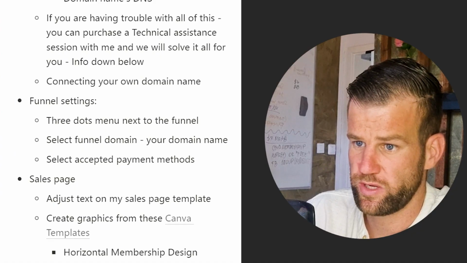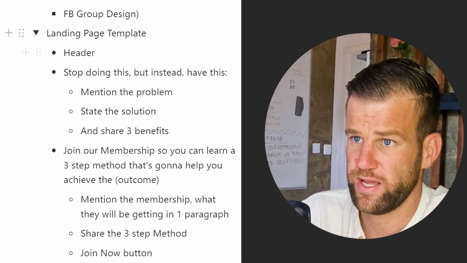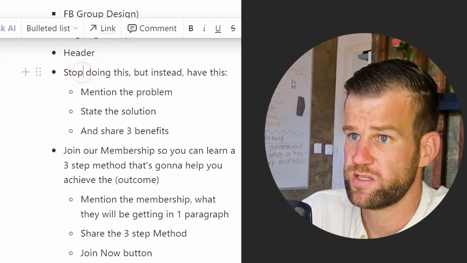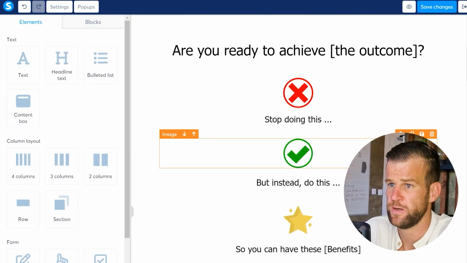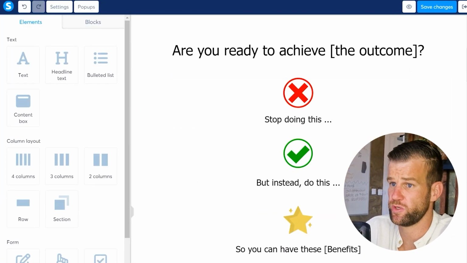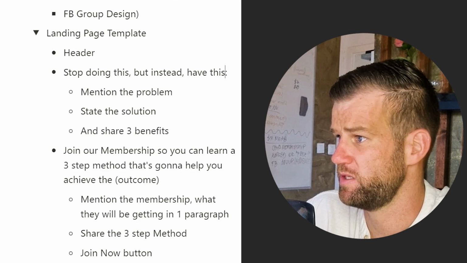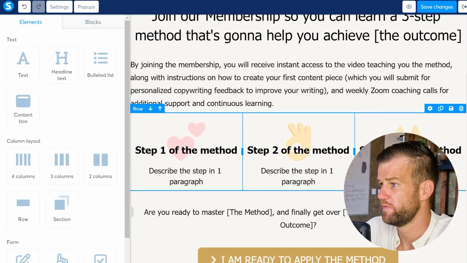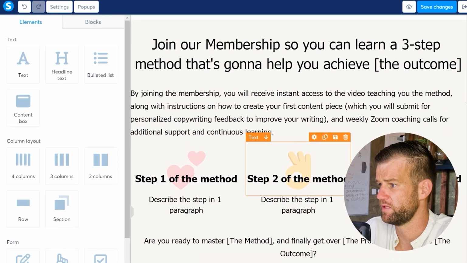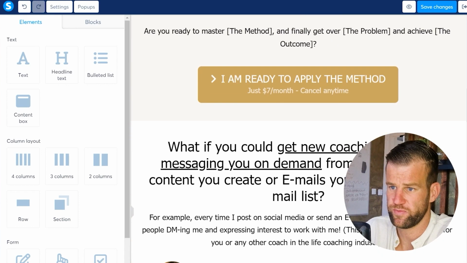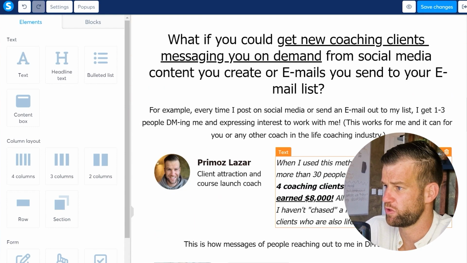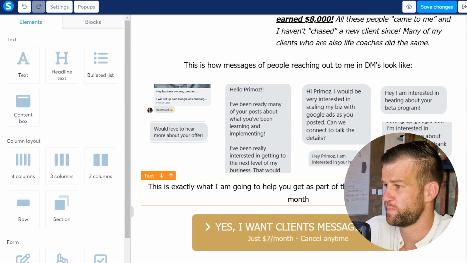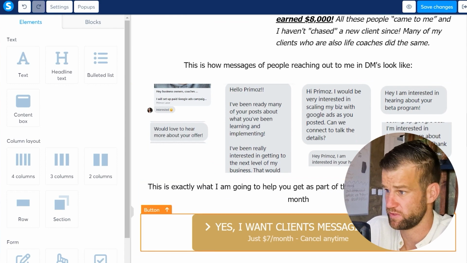So I do have it in written text here as well, landing page template with the header: stop doing this, but instead have or do this. That's this section here. And then join our membership so you can learn this 3-step method. That's this section here where it shares your 3-step method. And then we have this new teasing the outcome. What if you could have this kind of outcome? I was able to achieve this same outcome myself, and I want to teach it to you as part of our $7 per month membership as well.